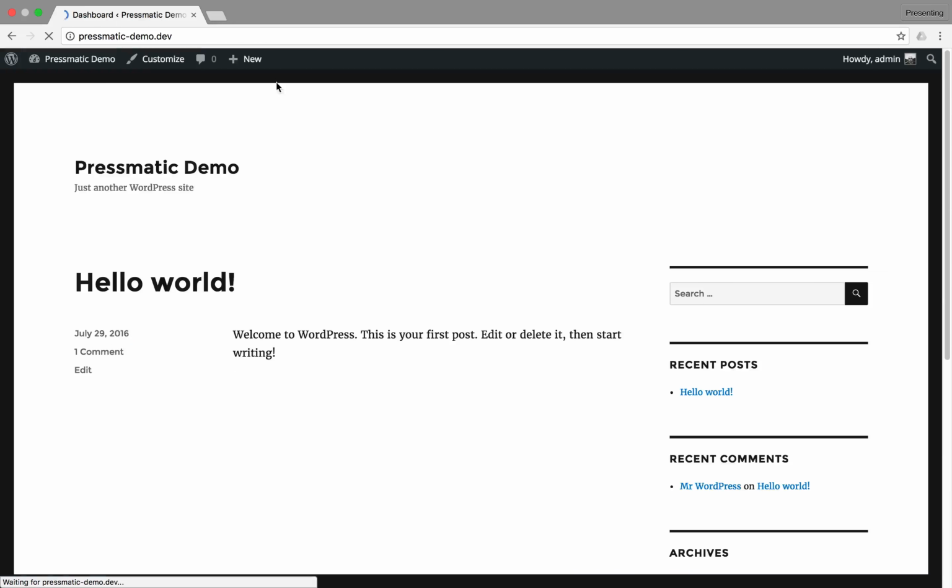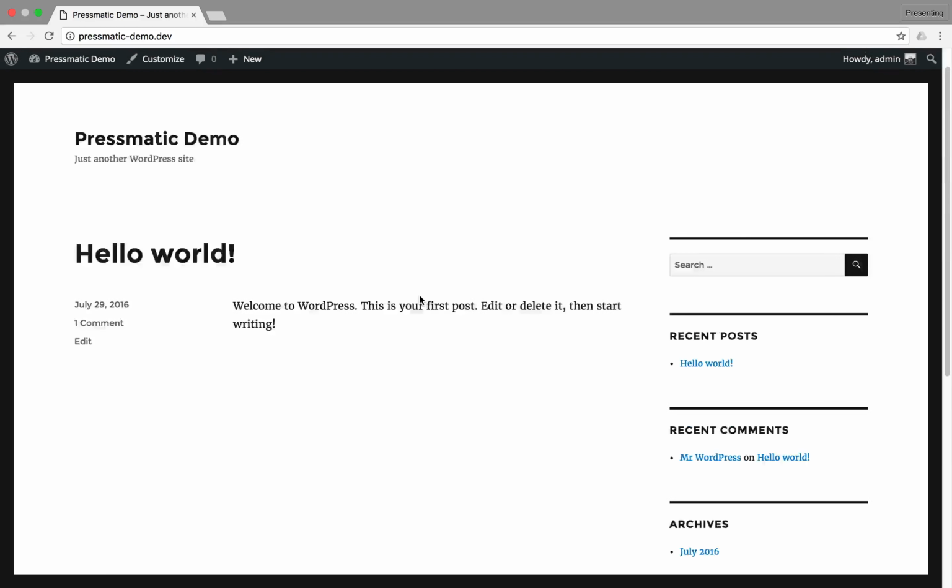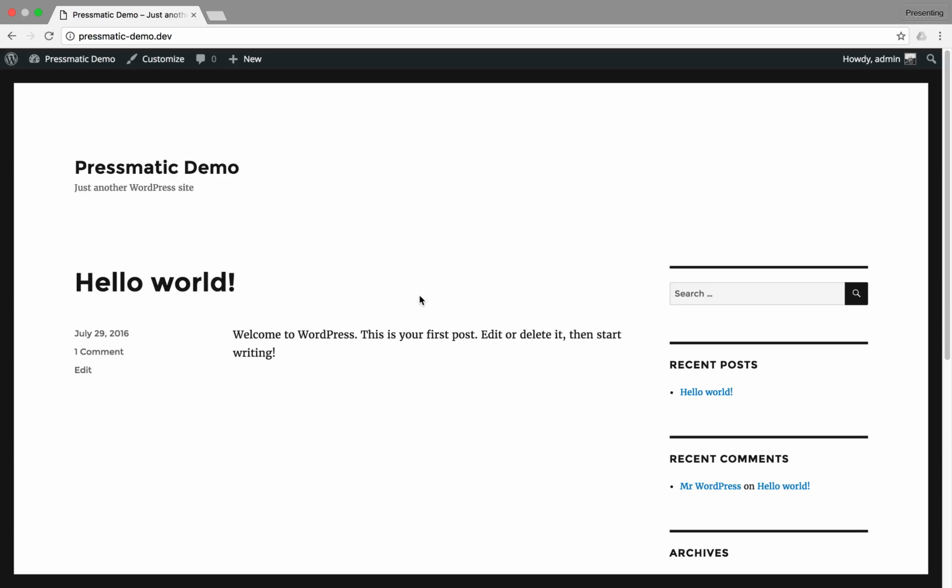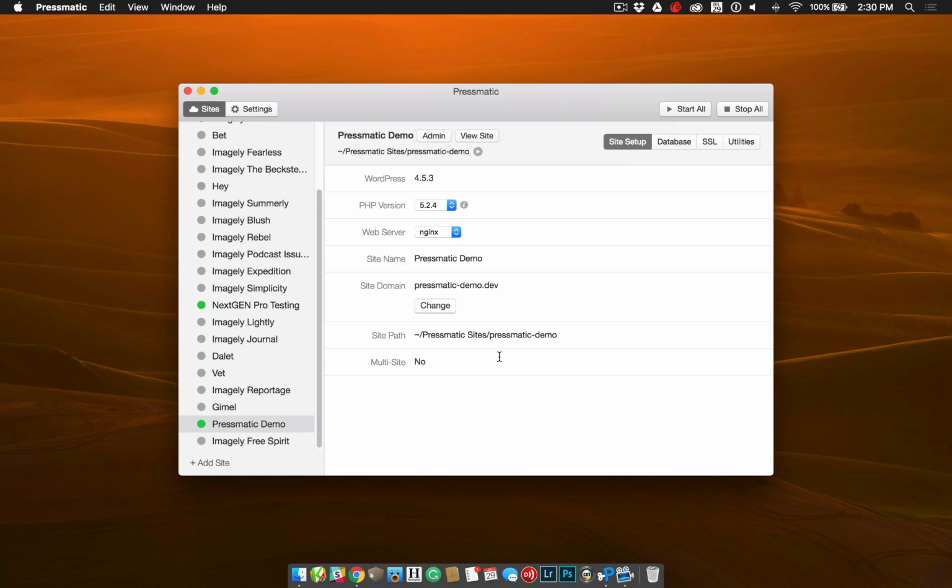And again, I can go to the front end of the site. Everything's going to load normal. It's just locally. It's not live on the internet. So this is a great way for you to test any changes to your site. You want to test a plugin update, you want to test a theme change, you want to test a new plugin, you want to test CSS change, anything you want to test, you can do that locally. And if you're scared, try Pressmatic because it's so easy to set up the site.